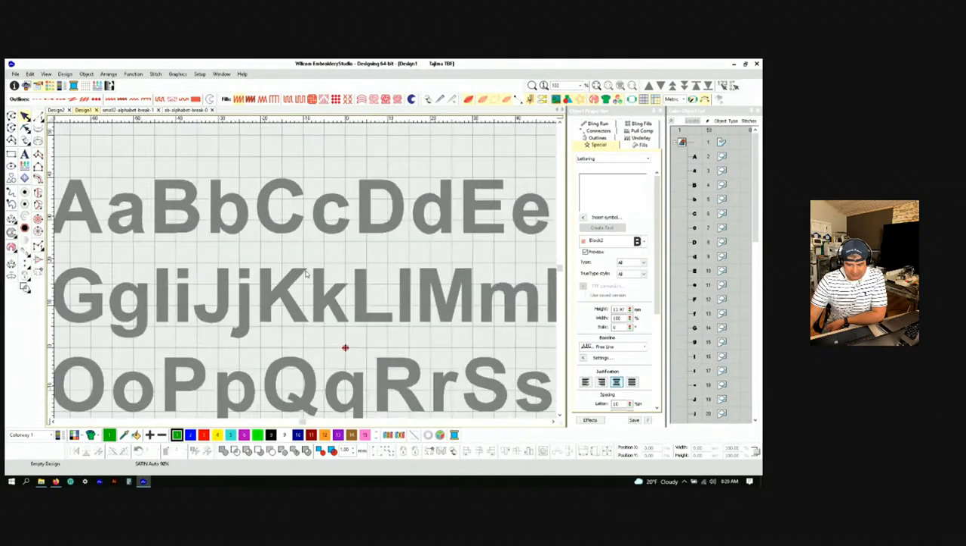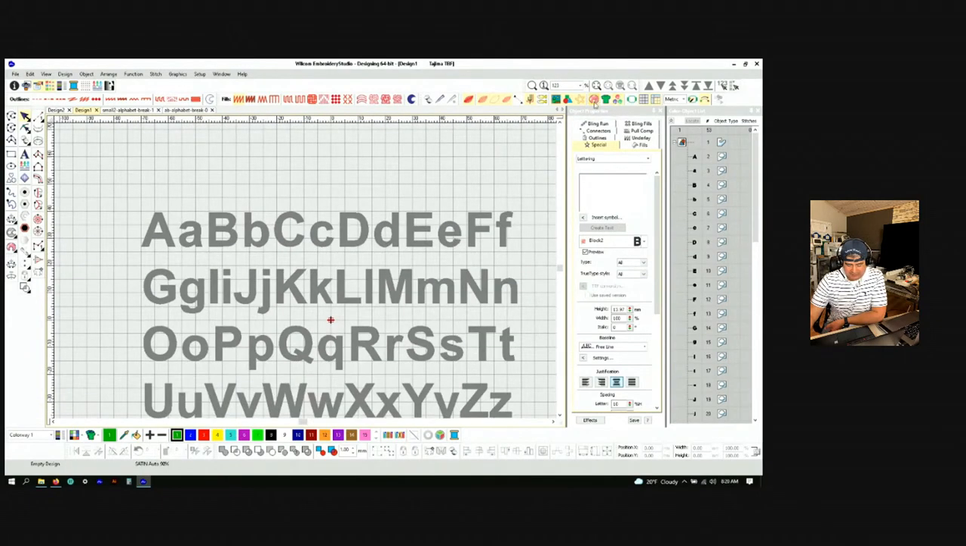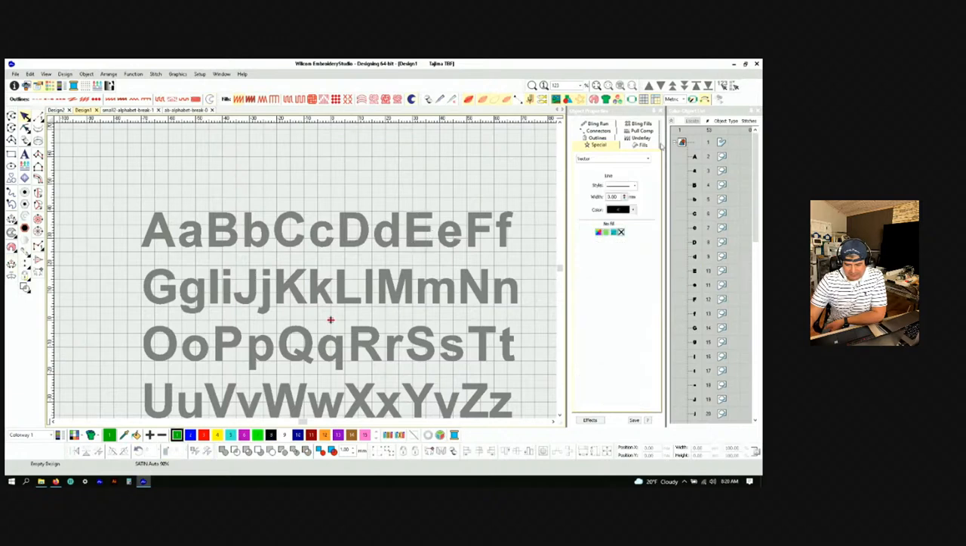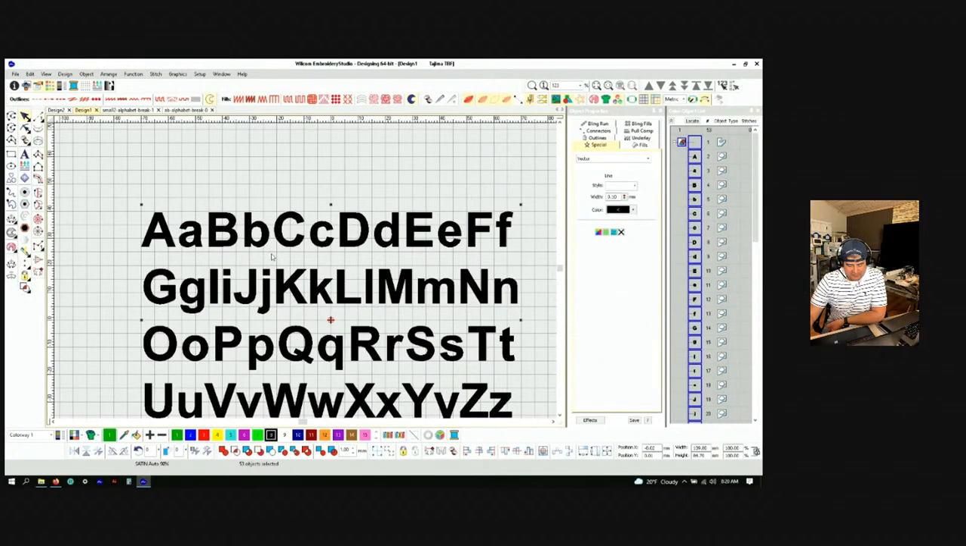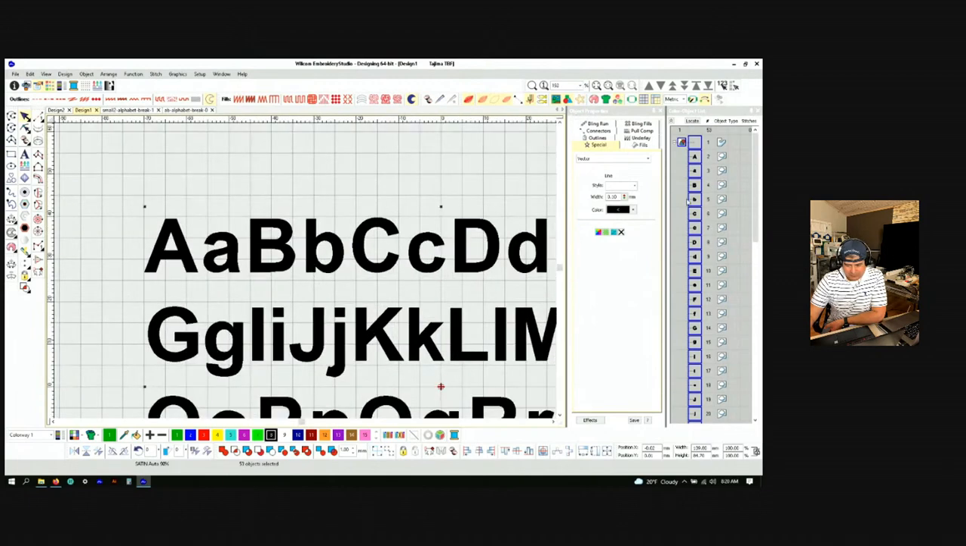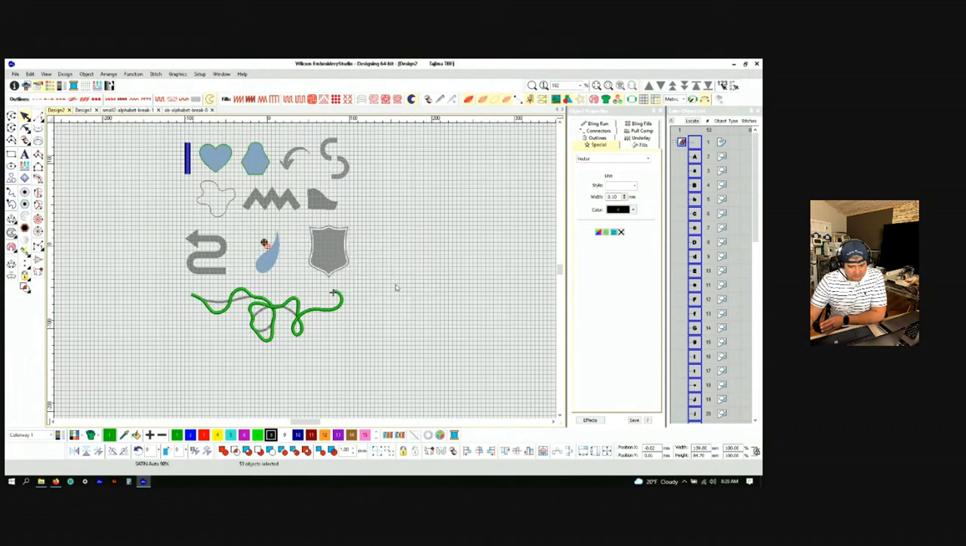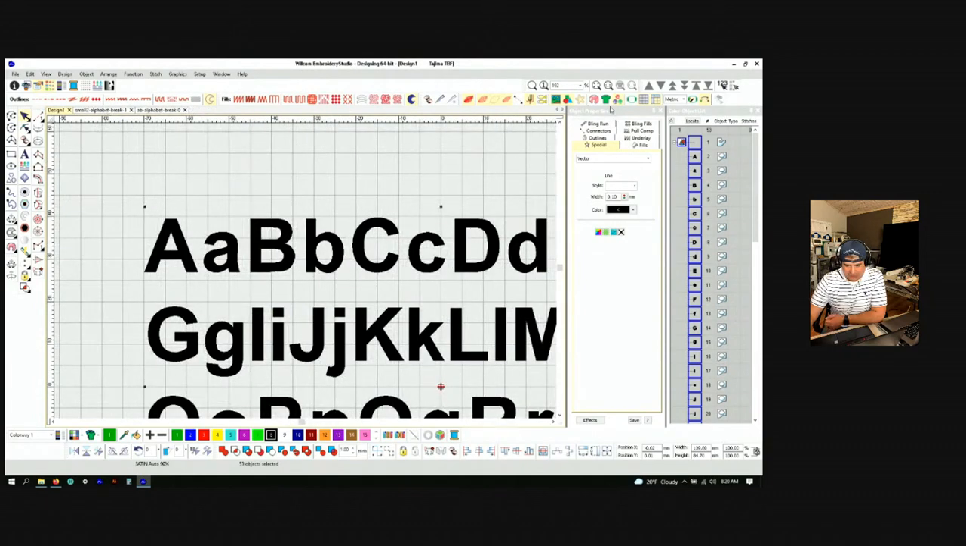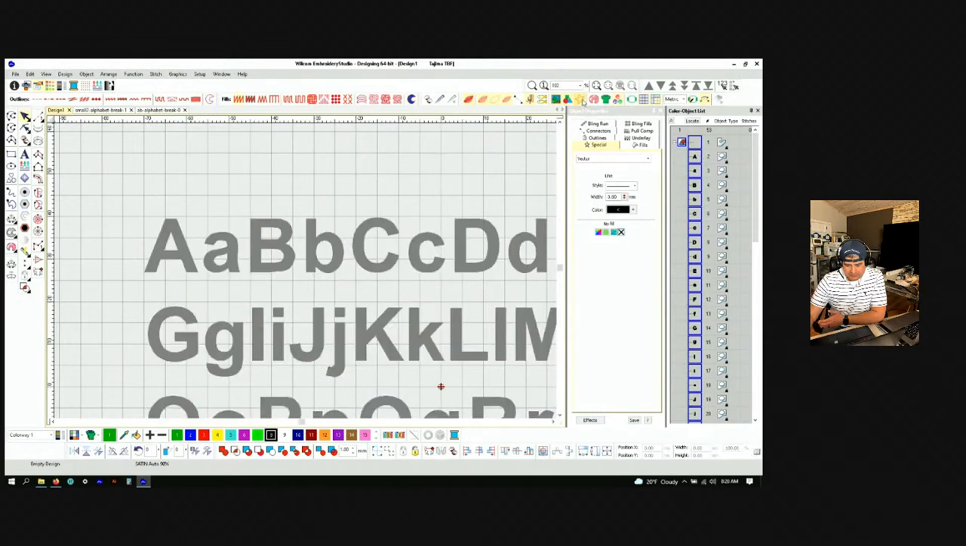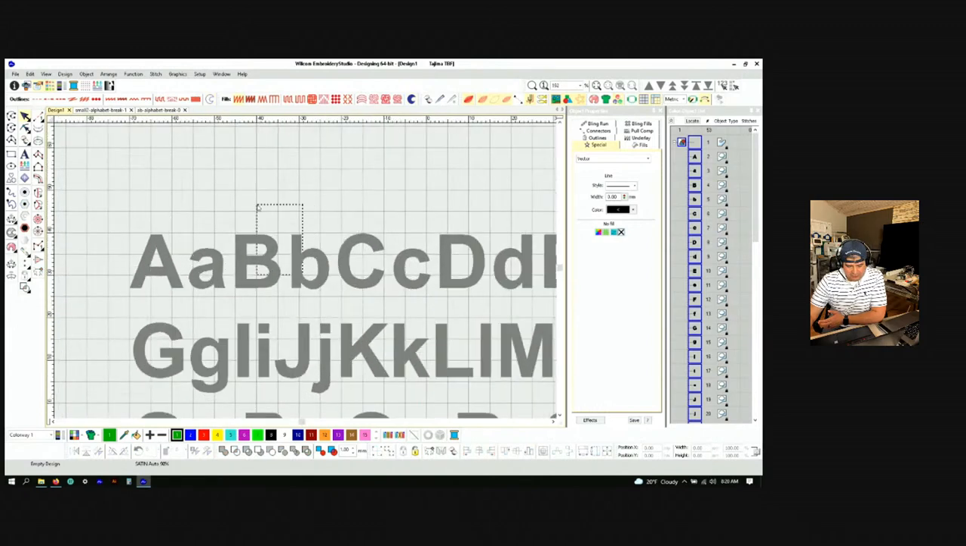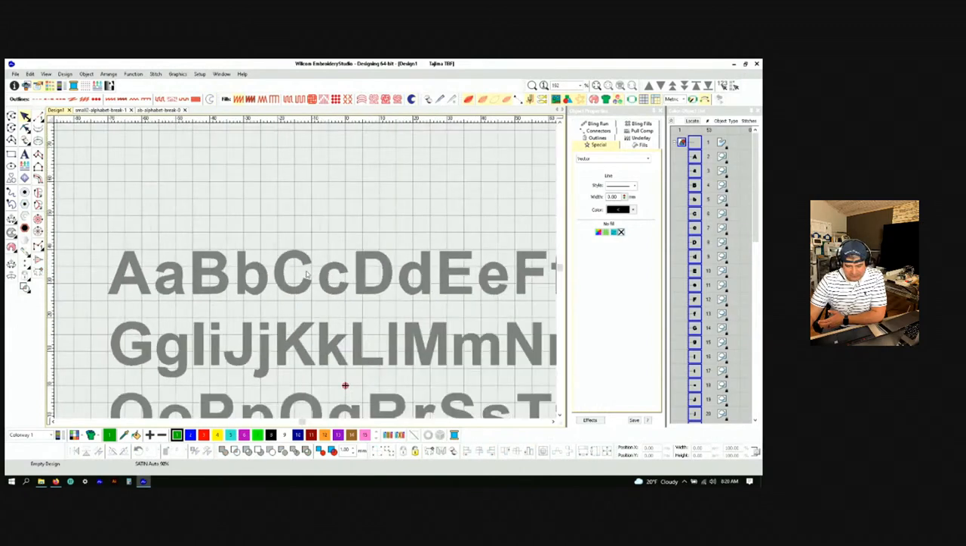So we got the Arial font. Here is how it looks when it's not dimmed. So let me undim it. What I always recommend, let me click out of this right here, is to always lock your artwork, and then dim it. That way it's not going to move. It's locked in right here.